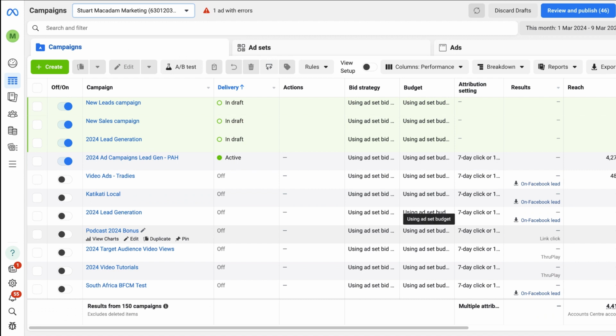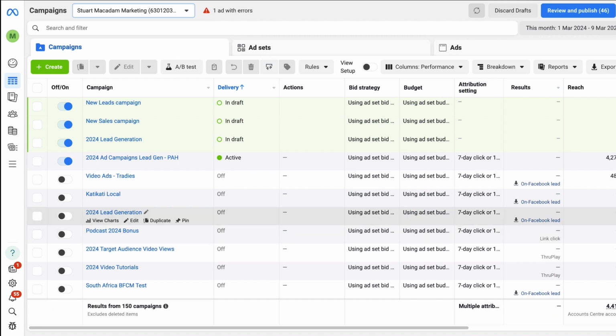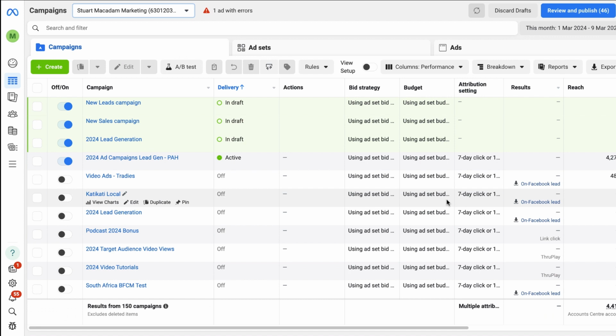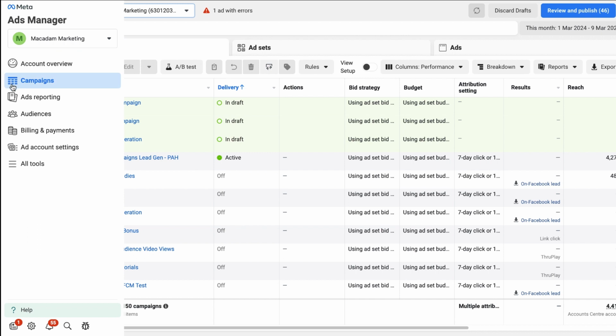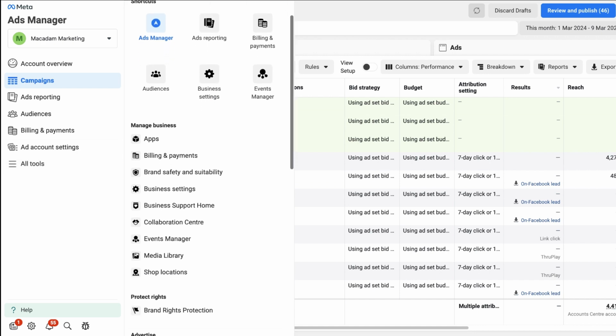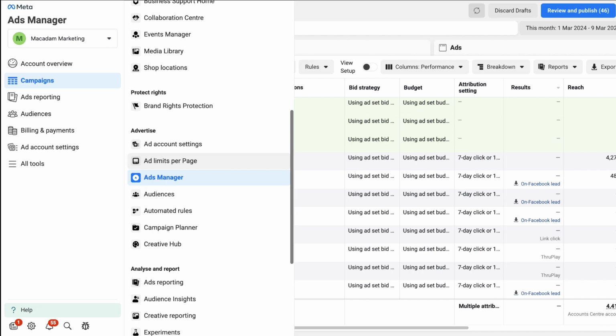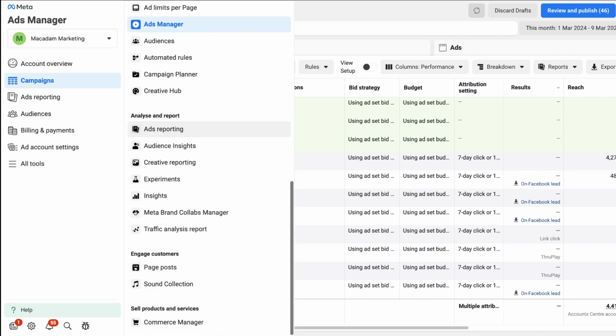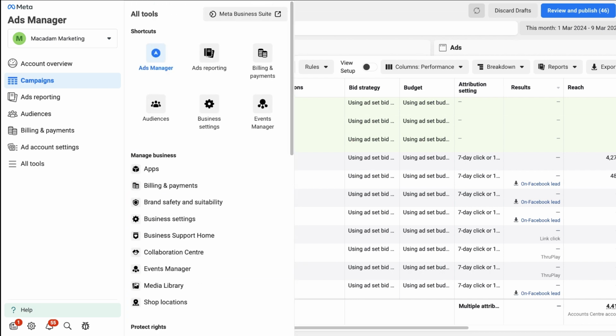So we're here in the Facebook Ads Manager, and to find exactly what you're looking for, we need to navigate over to the left-hand menu bar. We do that by simply hovering our mouse over to the left until we see the icons here, and this will then bring out the left-hand menu bar. We want to select all tools, and this is then going to allow you to find all of the different things that you can access here in the Facebook Ads Manager.